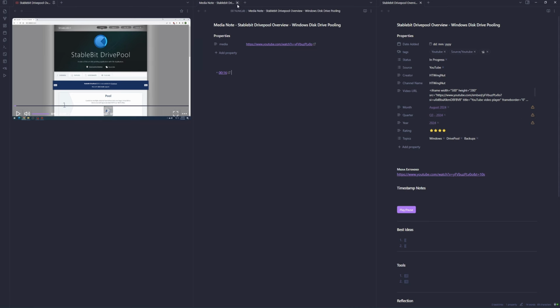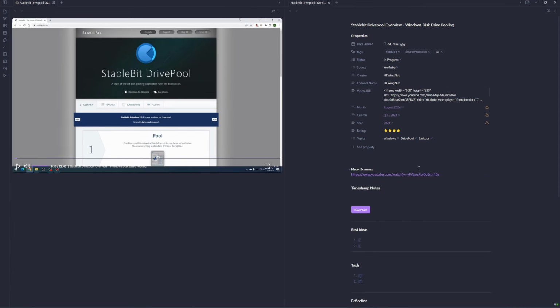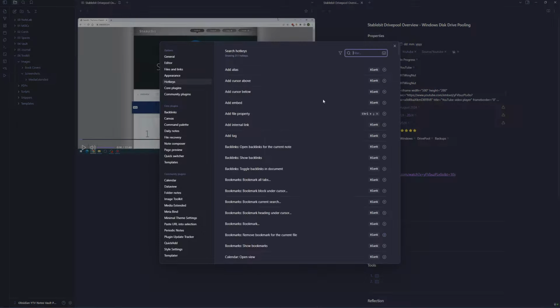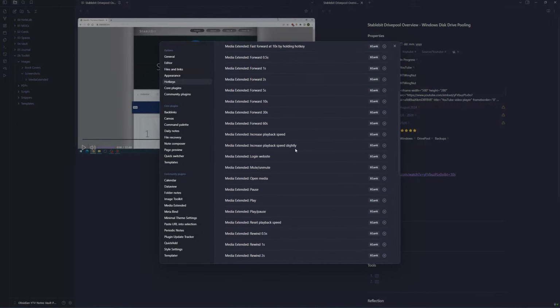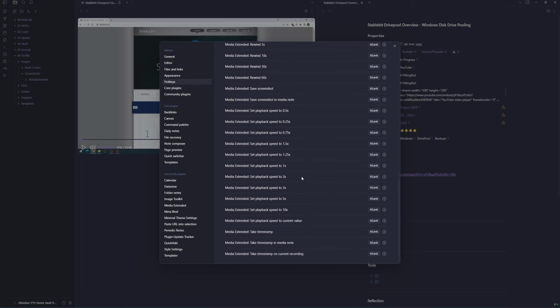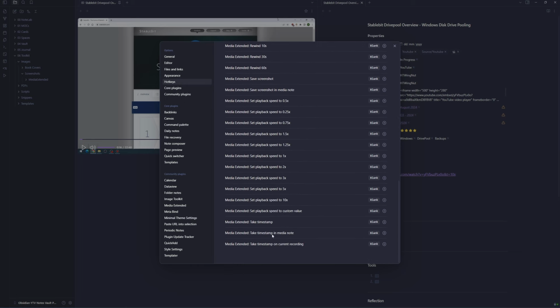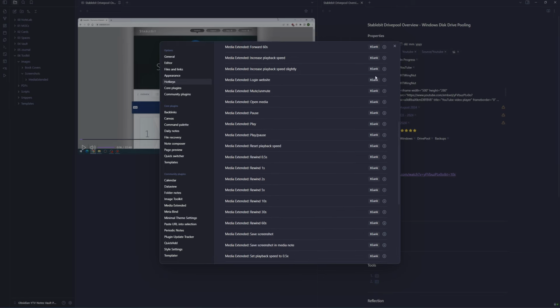Well, what you can do is you can set up a hotkey. Come over here, go to hotkeys, type in media extended, and then scroll down until you find take timestamp. And you don't want the one in media note, you want this one here. So hit that one, set up a hotkey. For this tutorial, I'll just use Alt X, but you could do Alt T if you wanted. I find that's a bit of a stretch with your finger. So Alt X, close that.